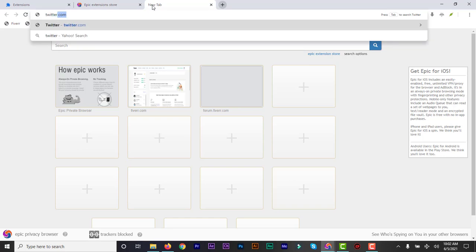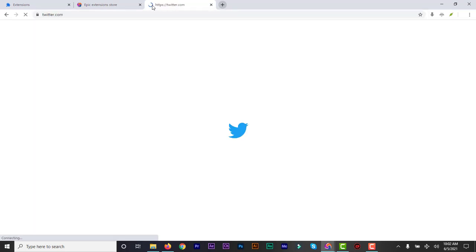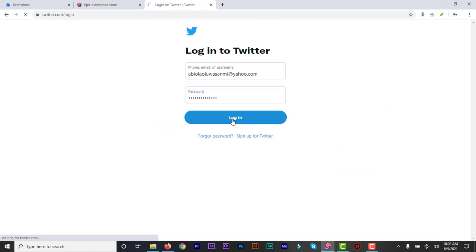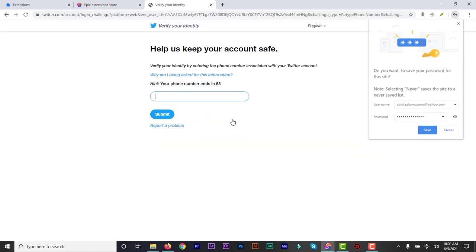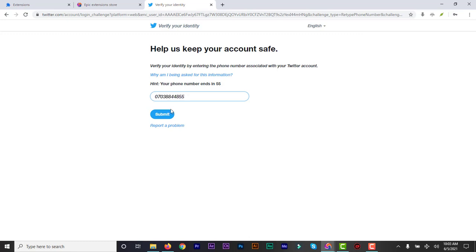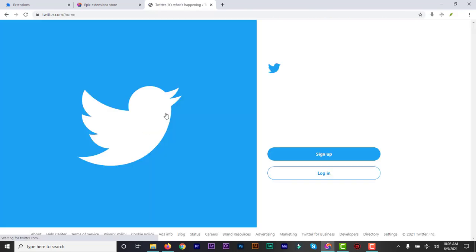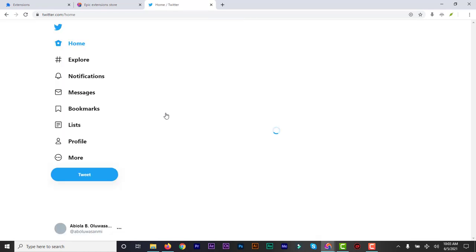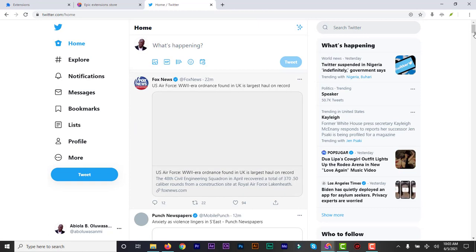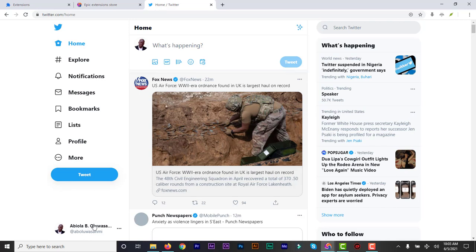Now if we go to twitter.com, let's try and log in. It's going to tell me to verify my identity, and that's because I'm changing location. Just type in your number and click on submit. Now I can access Twitter fine on my PC using the Epic browser. I don't have to use a VPN because the Epic browser has an inbuilt VPN, so you don't have to install a VPN on your PC. So that's how to bypass all this stupid regulation by the government.